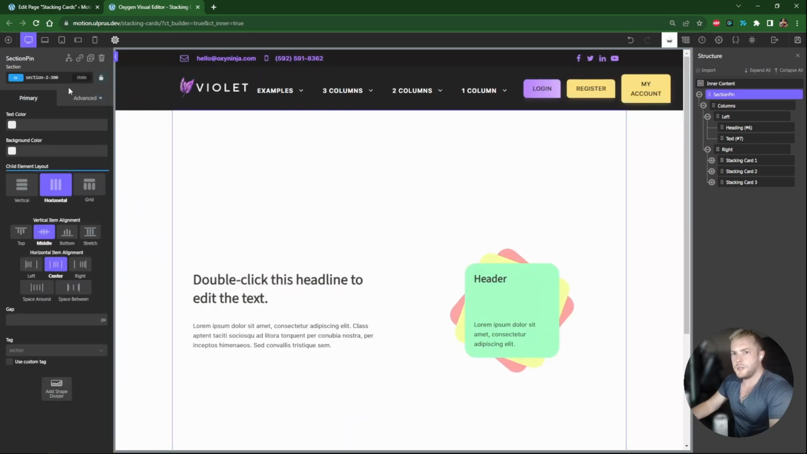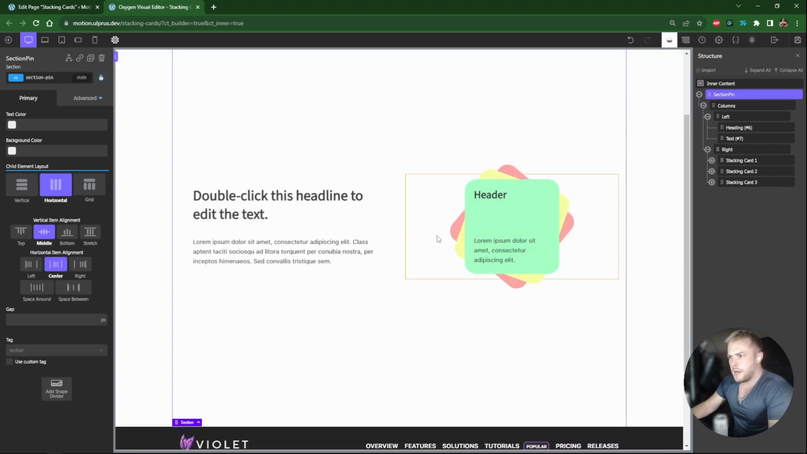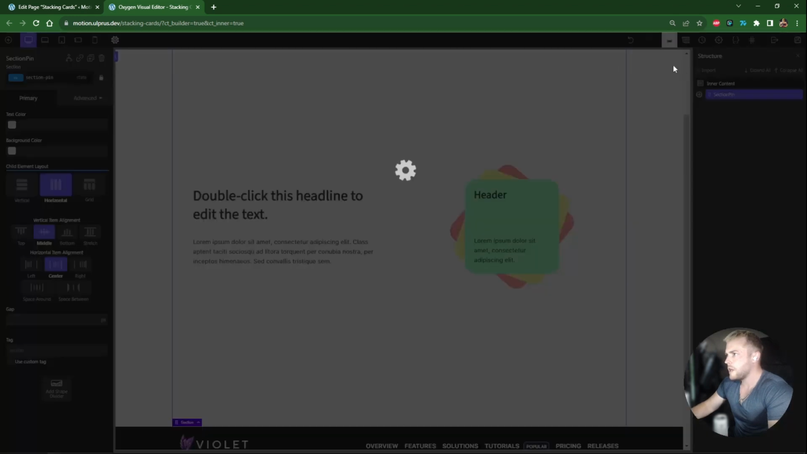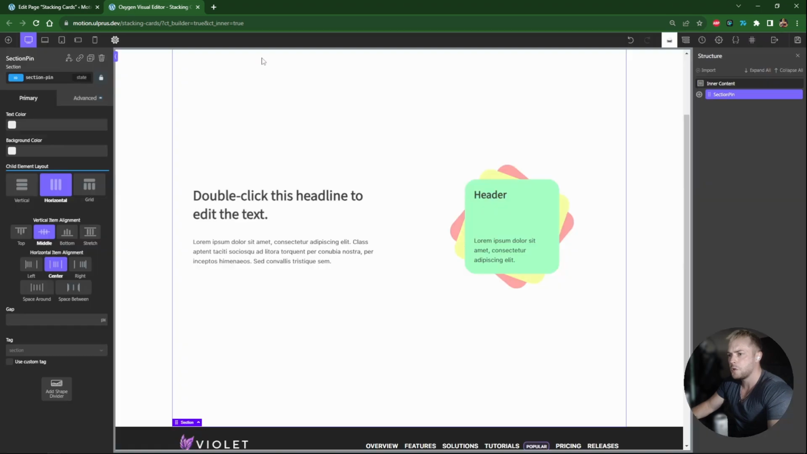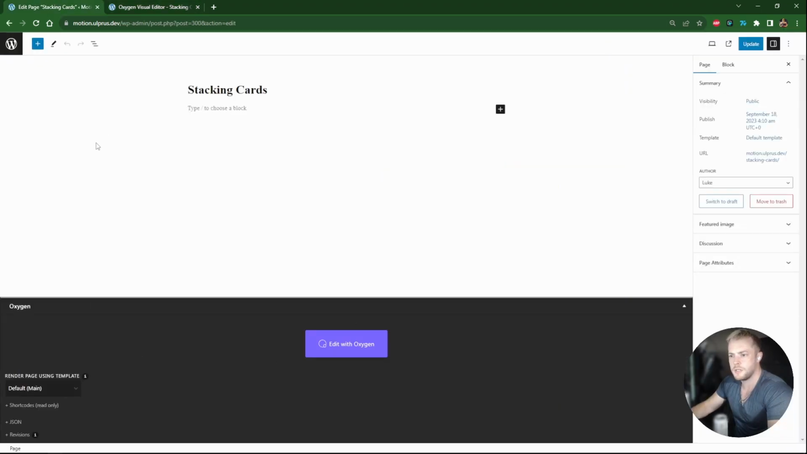I'm going to change the name of the ID on this section to section pin, like so. And I think that's pretty much it. So for now, I'm just going to save this. Save, and then let's head on over to Motion.page, and I'll show you how we can achieve these stacking cards.